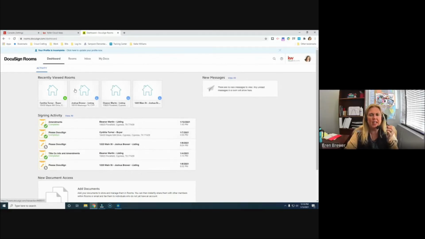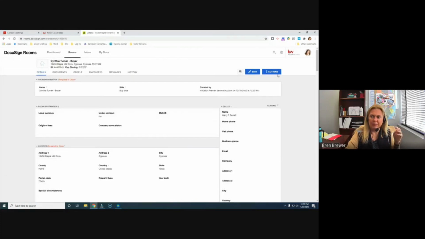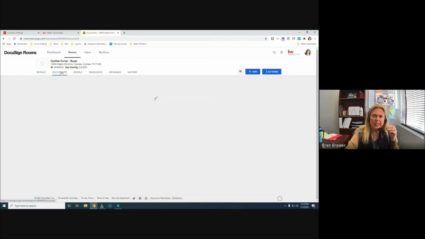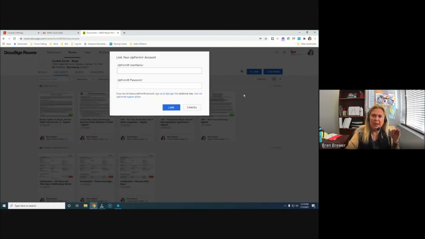So every transaction that you've started through Command is going to create a new room. So once you click that start a transaction button inside your opportunity in the documents tab, it's going to create a new room. So every time it does that, you're going to see that. So when you go to your dashboard in DocuSign rooms, you should see a room for each transaction. You can click on those. And if you have your zip forms connected, like I showed you just a second ago in the settings, then you should be able to go to the documents tab in each room and then add documents, and you should be able to do it from zip form if you have your zip forms connected.